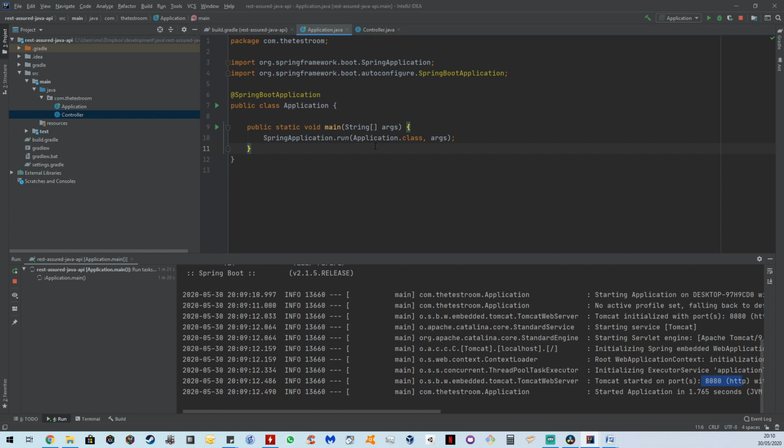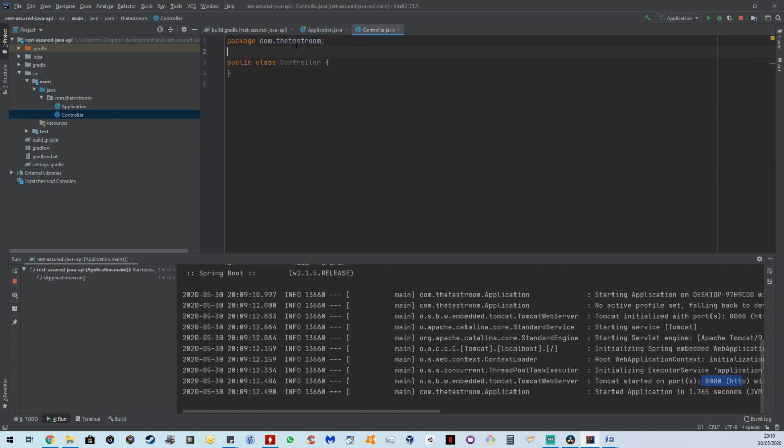Now you might say, wait, you keep on saying endpoint. What do you mean by endpoint? What is an endpoint? An endpoint is if you were to go to a URL and you type in something like thetestroom.com/hello. That hello could be an endpoint. That hello could be hitting something somewhere and returning something. Now I know that sounds super vague, and let's get into that. So back into our controller, we're going to do a few things.